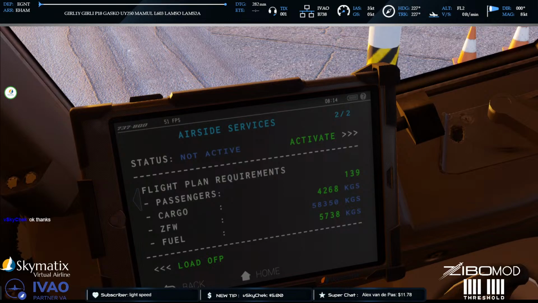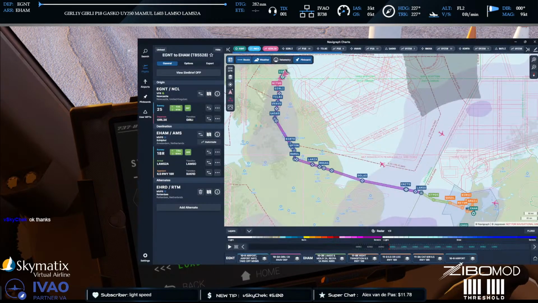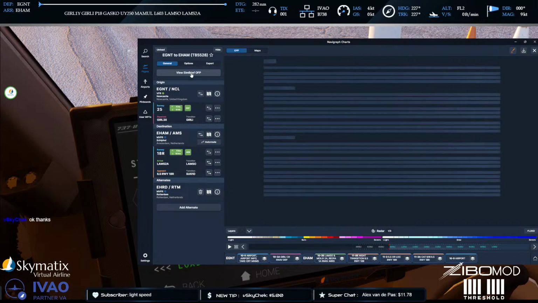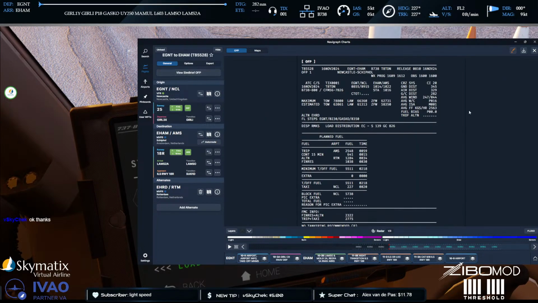Oh, one thing I forgot to show you. If you are doing it this way, once you've done your import, you can actually see your SimBrief OFP just by clicking this button there. It shows you the whole story as well. Okay. So then at least you can check if you're flying the right route and things like that, you know.